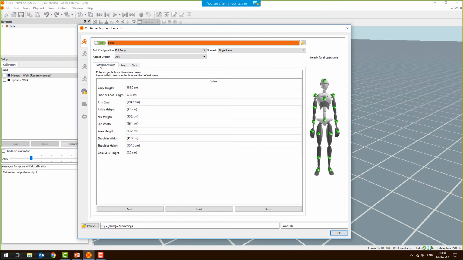What we've done as well is we've added the body dimensions to the configure session window instead of the setup pane. So what you can do here is set up the body measurements, of course. Again, as what we had before, you can of course save and load them. What the great thing about this is it will automatically save these body measurements as well. So if you restart MVN, it will have the old body measurements of that specific person still in there.